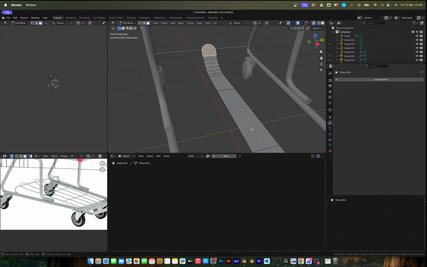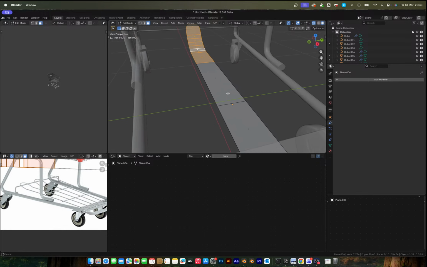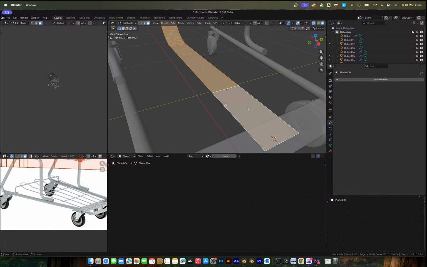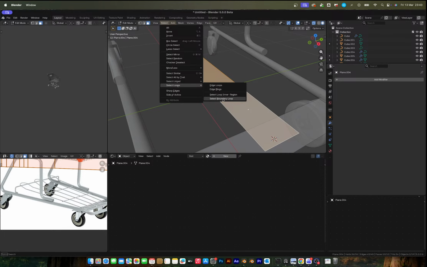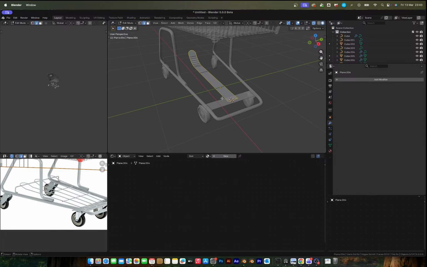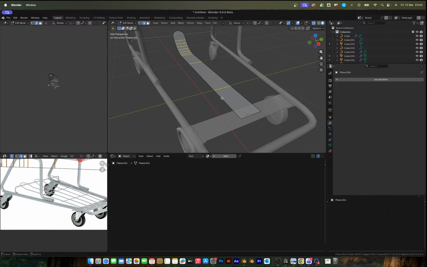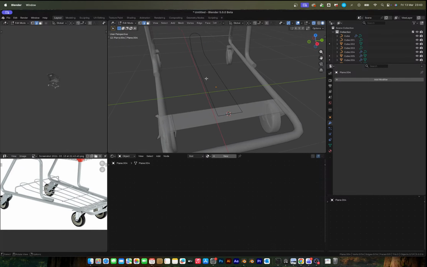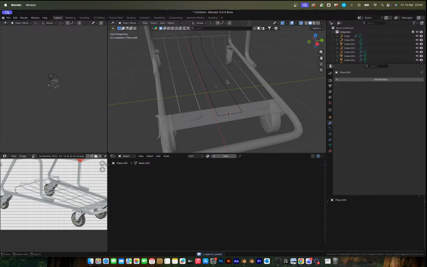I can select this entire thing in the jiggy, right? And I'm going to select boundary loops, right? And then I'm going to invert, and then I'm going to delete only edges and faces. Now we have this. I can paste what I'd copied earlier.